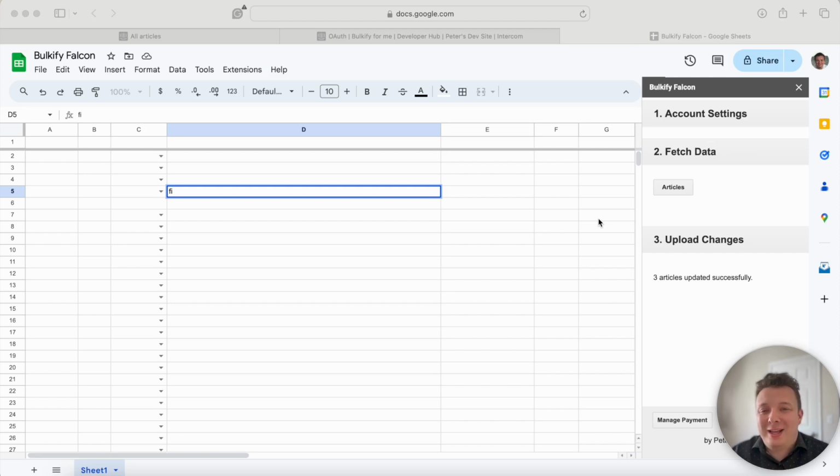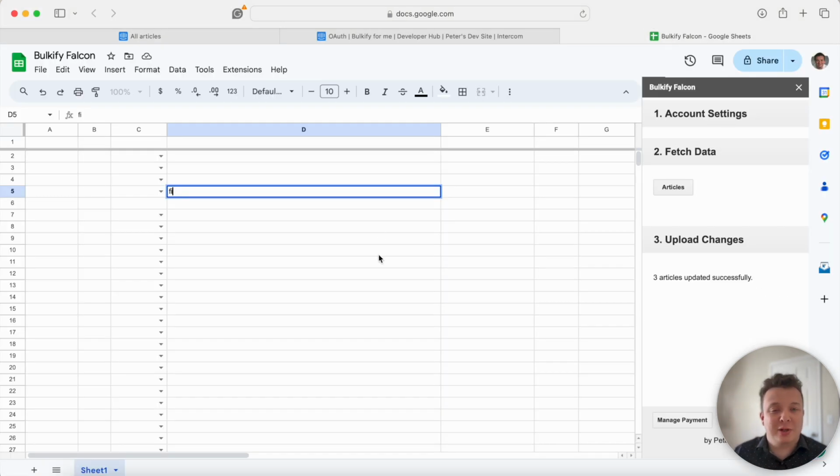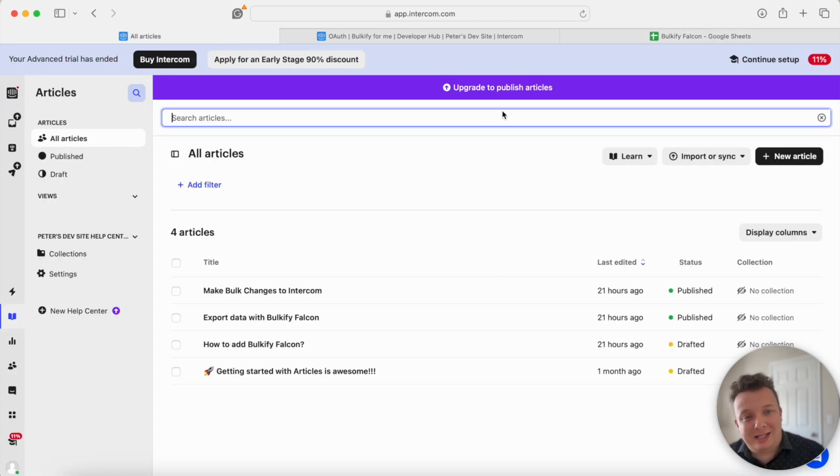Hey everyone! So we're going to quickly go over what Bulkify Falcon does. This allows you to grab the articles you have in Intercom, bring them into Google Sheets. Here you can make some bulk changes if you need to, and then upload them back to Intercom.